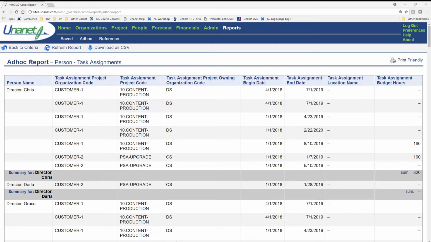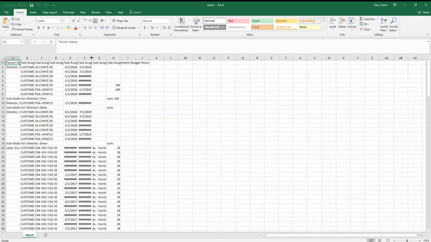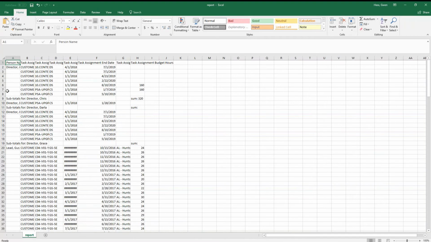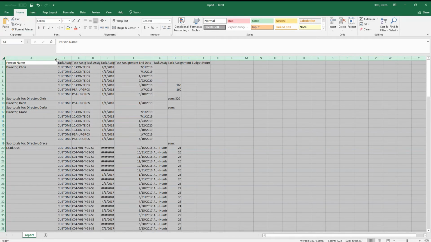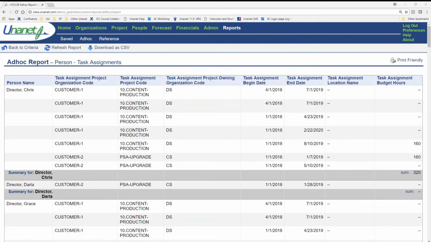And so I can go ahead and open that up in Excel. And I just did that. It came up on my other page. So I can come in here and look and see this data in an Excel format. Pretty cool. Let's put that down on my other screen.